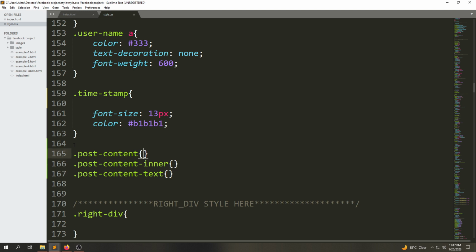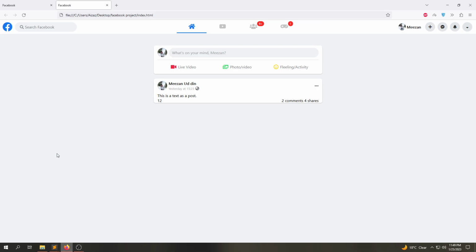Now in the post content we don't need to add any CSS to post content and post inner. We just need to focus on this post content text. We're going to add the padding here. So I'll say padding, top padding 0, right padding 15 pixel, and bottom padding 6 pixel, and left padding 15 pixel. So that is the padding which we give to our text. Let's see what happens if we refresh it. Now you can see it's given the padding.